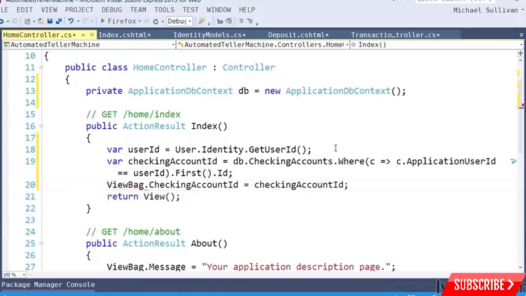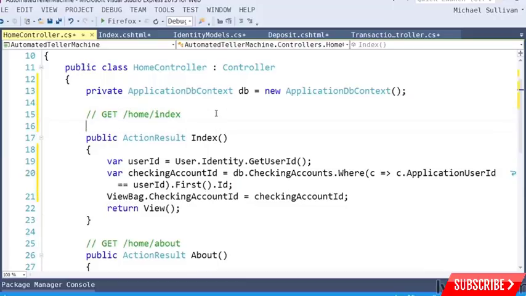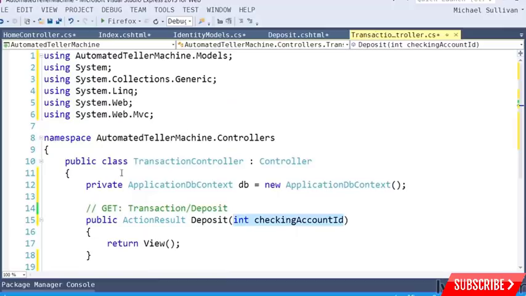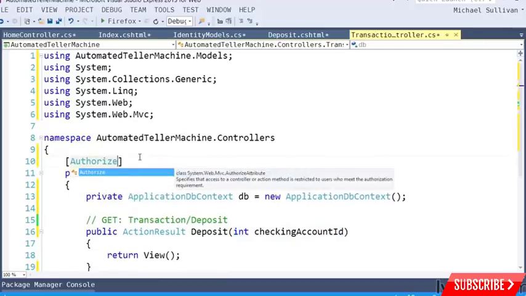Since we're now relying on a user being logged in to do this on the home page, it would be a good idea to add an authorized filter above index. This will force users to go through the login page first. We should also add a controller level authorized attribute to our transaction controller. We'll never let a guest user execute any transaction methods.